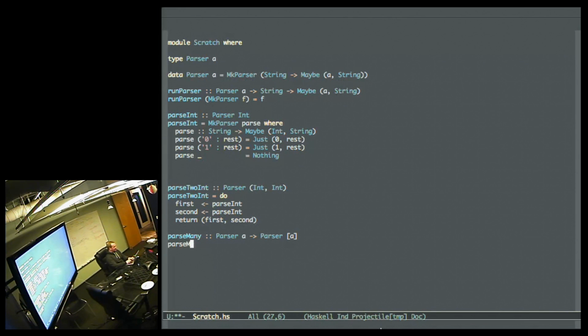And so for parse many, what we'll need to do is say do head. We pass it a parser. So we run that parser to produce the head. Then we produce the tail by recursively calling it. And then we return the composition of the head and the tail. And so this will parse over and over again and parse a whole list out.